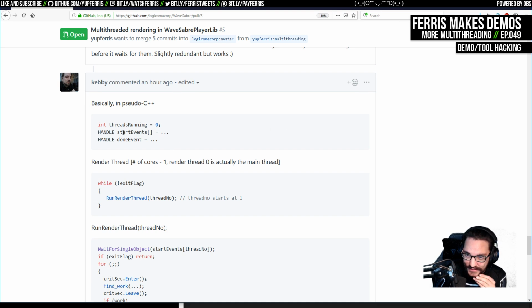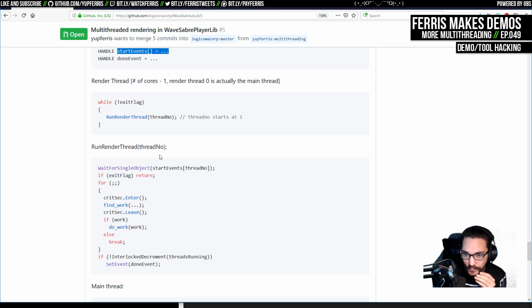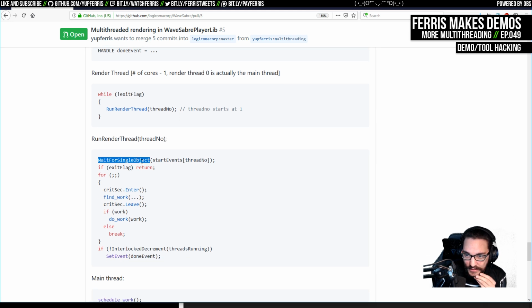So essentially what he does is he has a start event per thread. Those threads will start and just be waiting for these start events with WaitForSingleObject on each thread. So he waits for the start event for the particular thread. And once that's signaled, this is on the worker threads, then if there's an exit flag that we set globally, these threads are going to return, and then they're going to be done with their work. Otherwise, they're going to find some work. And then if they found some work, they're going to do the work.